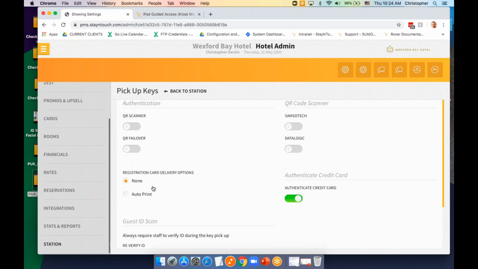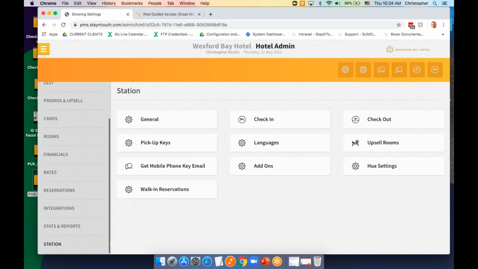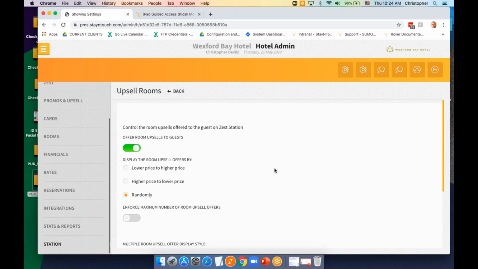Now let's talk about the upsells and add-ons that we saw during the check-in flow. These are controlled in this screen under add-ons and upsell rooms. So if I go to upsell rooms first, this is the toggle that determines if we want to offer upsell rooms during the kiosk check-in, during the Zest Station check-in. So this toggle will activate that.